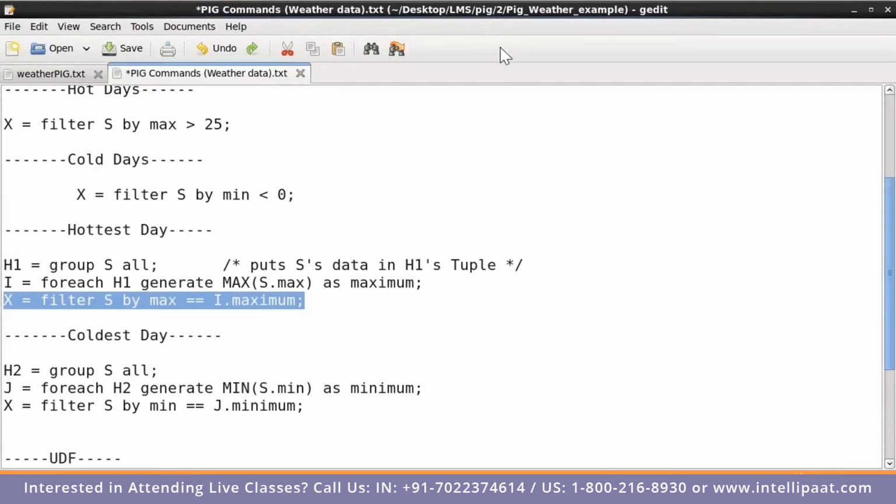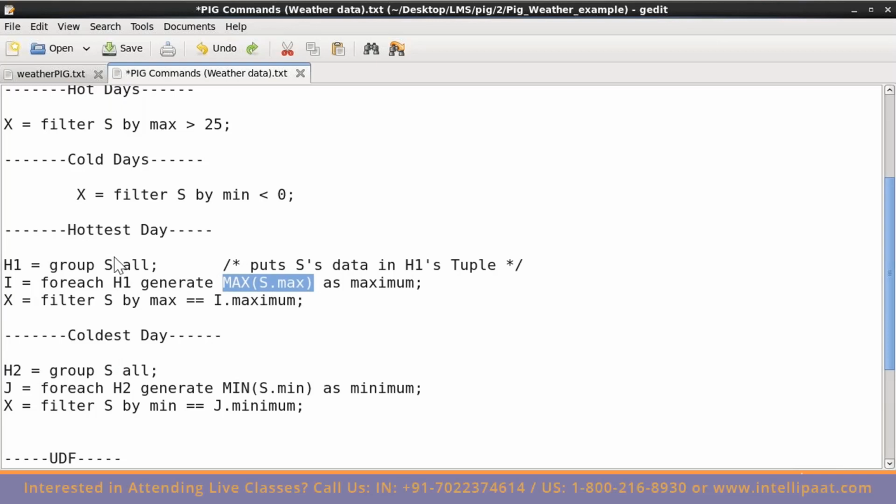You can just say max of the column and then do the filtering also. Here I wanted to show you this group as all, so that is why I used it this way. You can also say that instead of doing this, you can say for each S, generate max of the max column and filter that by I dot maximum. That will also work. S dot max means, in the relation S, the max column.